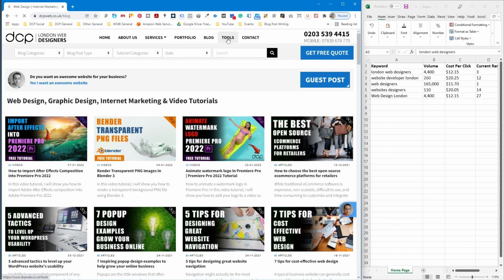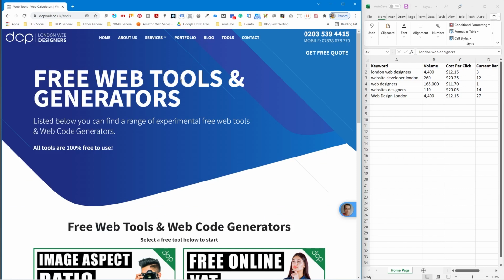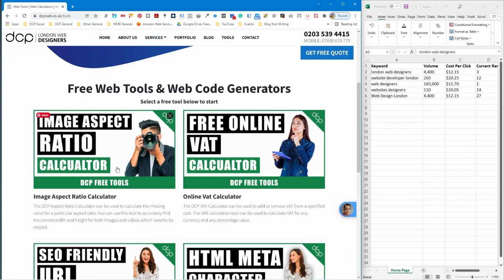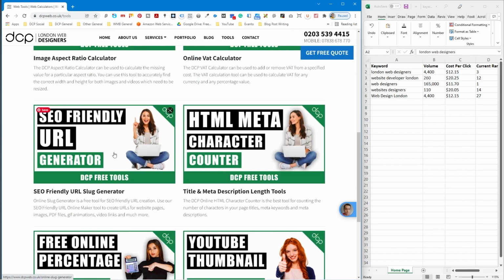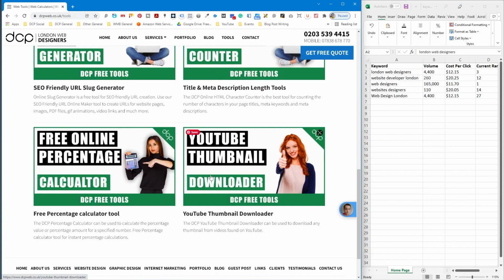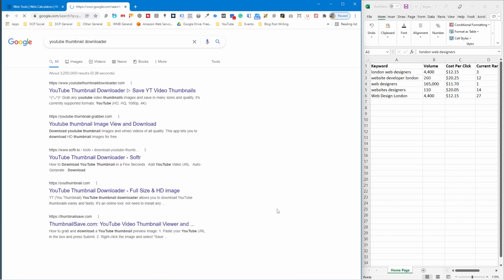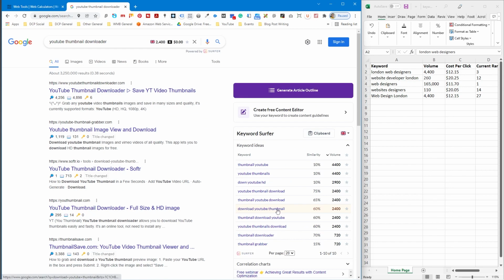Another tip for you is to try and create some tools. Tools are really good. People search for tools. So people might want to look for an image aspect ratio or a VAT calculator or an SEO URL generator or an HTML character counter or percentage calculator or YouTube thumbnail downloader. Right, that's quite a popular one. Let's see if that ranks anywhere in Google for me. Probably not. Quite a lot of people have that keyword.